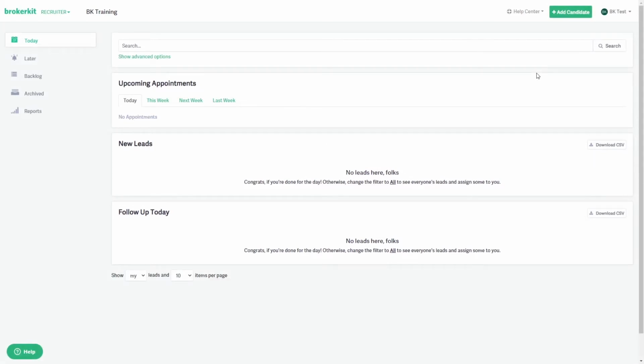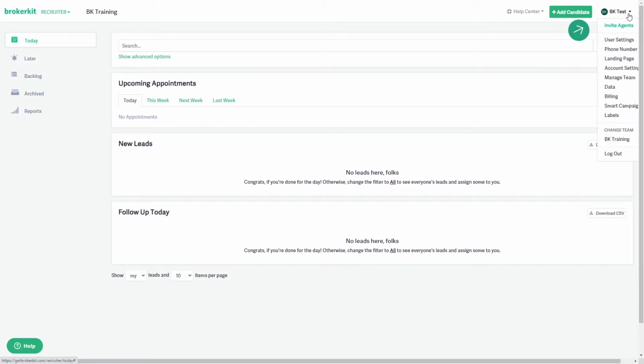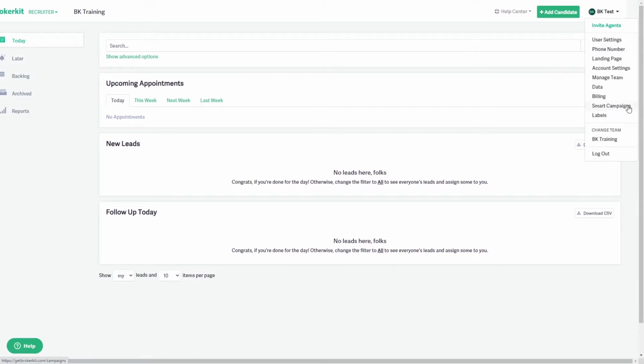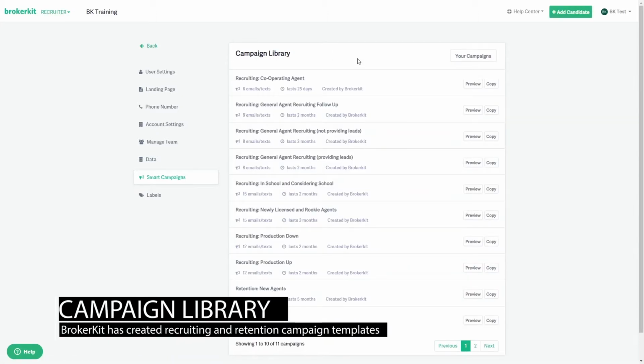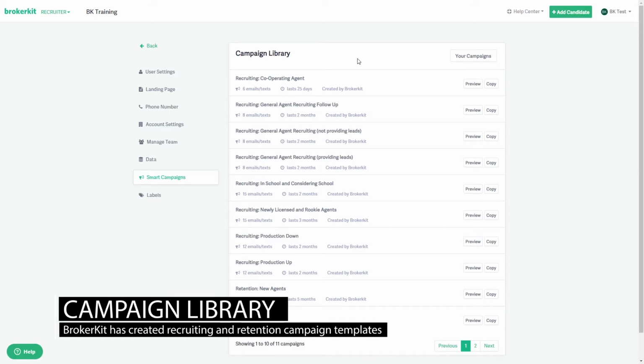Welcome to an overview of the Smart Campaign Library. Go ahead and navigate to your Smart Campaigns. Then click the Campaign Library button. We've prepared a set of recruiting and retention campaigns for you.